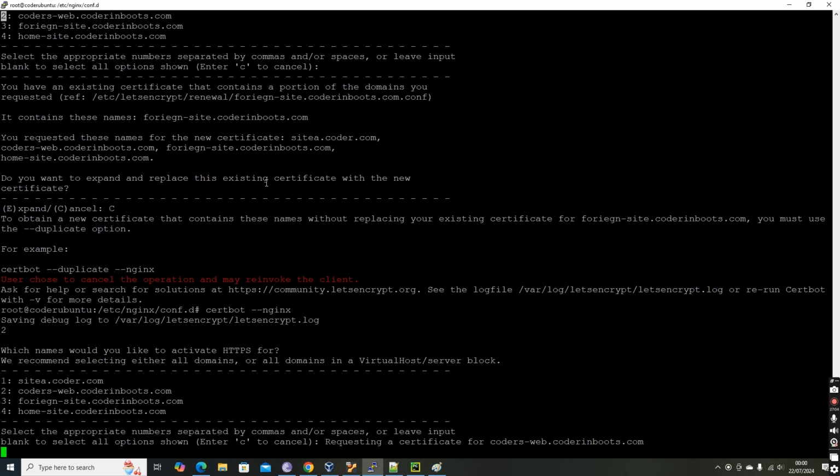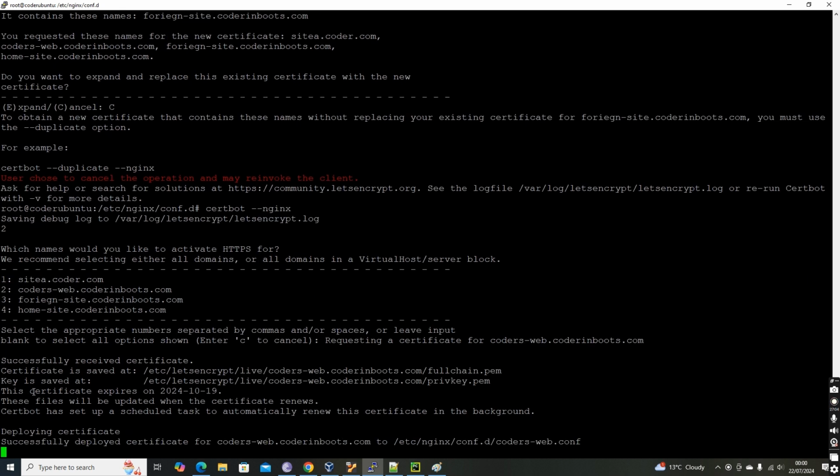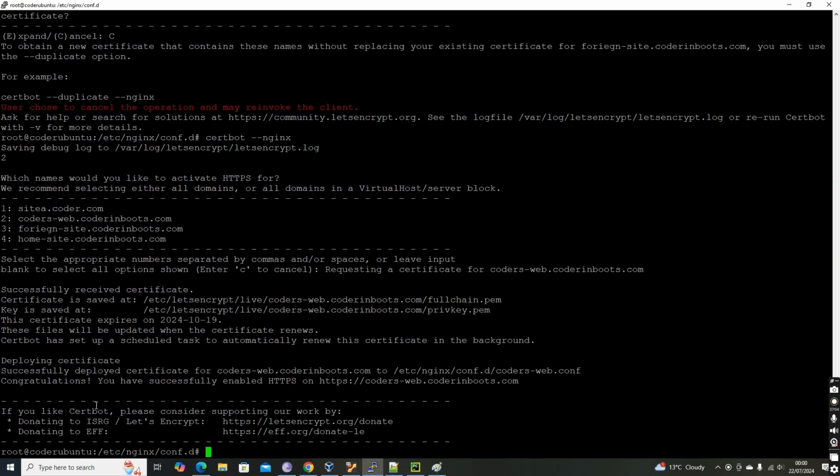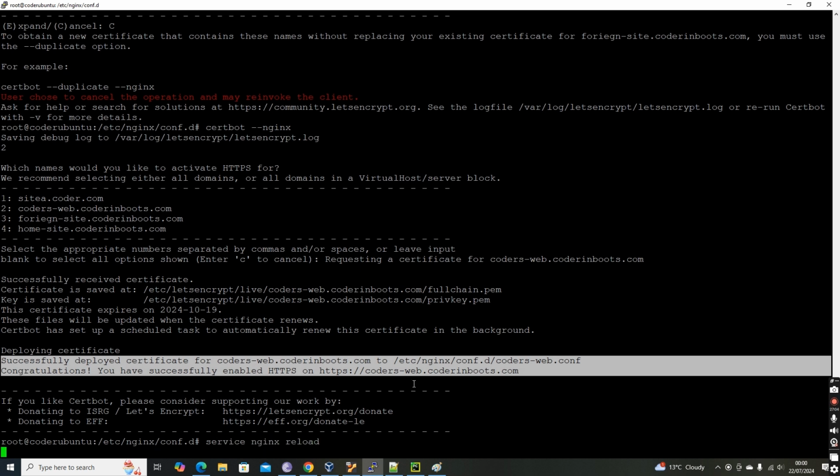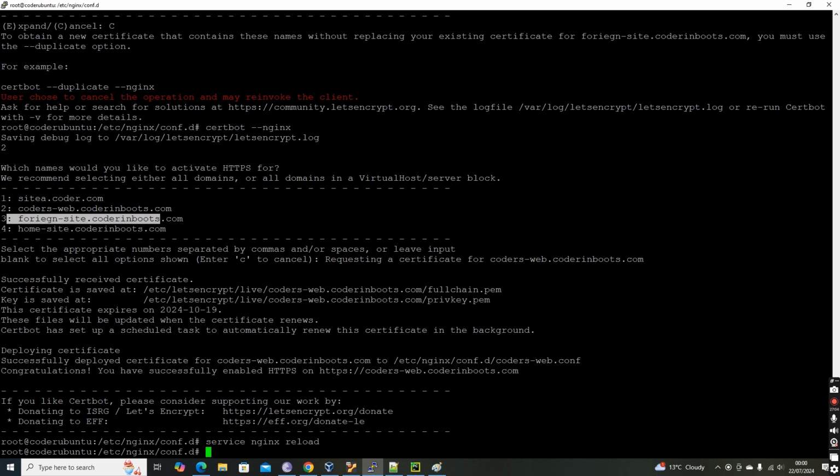Okay, yeah, now it's happening, requesting a certificate for that. So my number 2 worked. Okay, now it's generating the certificate. Okay, created the certificate, deployed. Okay, now just service NGINX reload. Okay, second option was this one because I had multiple domains attached.